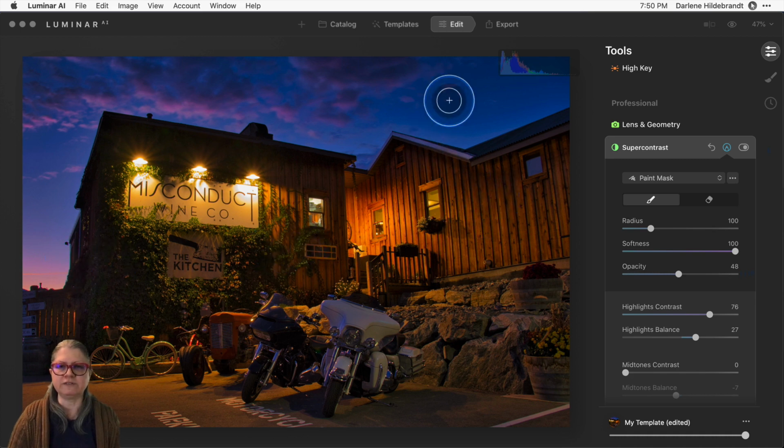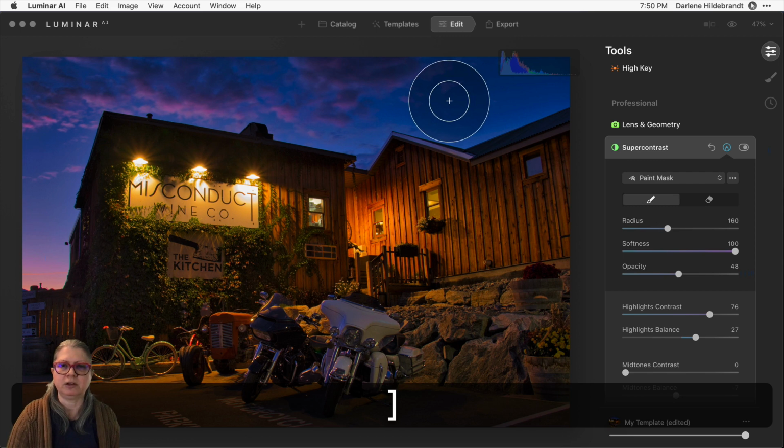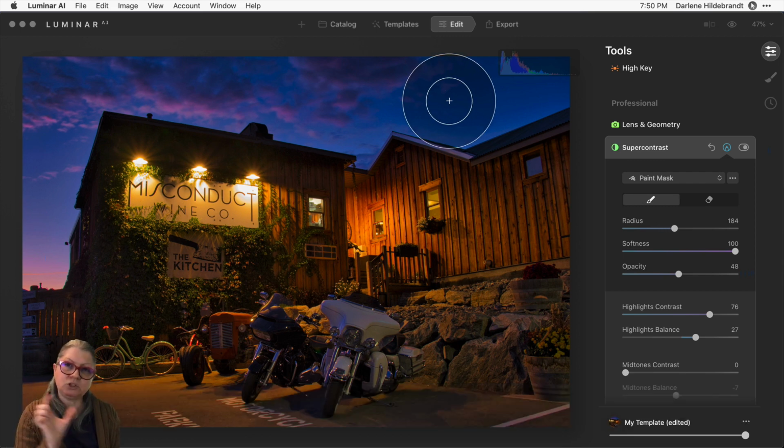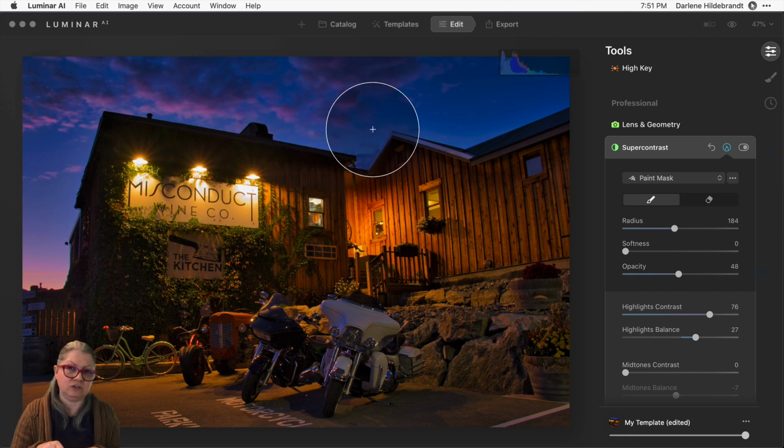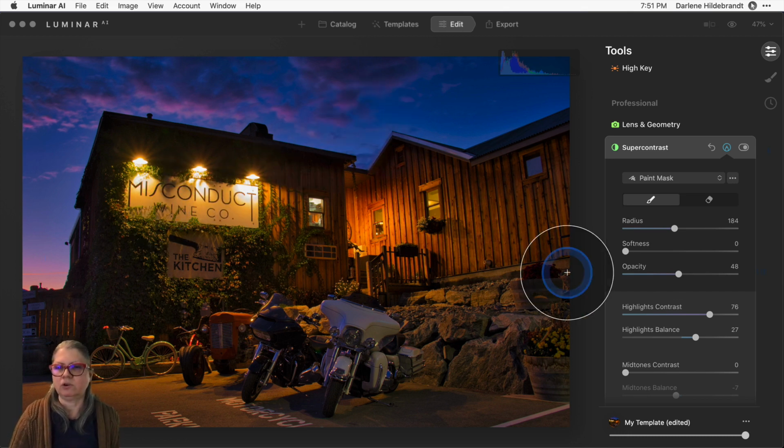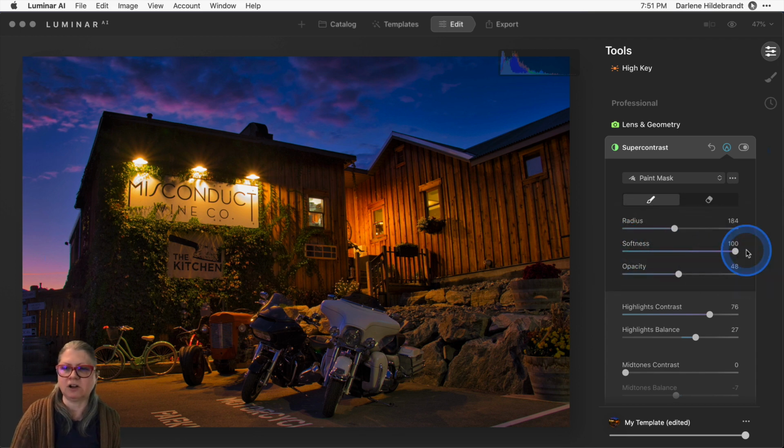I've got a soft brush. Now what that means is the circles here, I'll just make it bigger so you can see them. The space between the two circles, the inner circle and the outer circle, is that feather region. So it means that if I have a hard brush, so the softness set to 0, for example, if I paint with a hard brush, you will see the edge in the picture. So if you don't want to see the edge, keep the softness all the way up to 100.